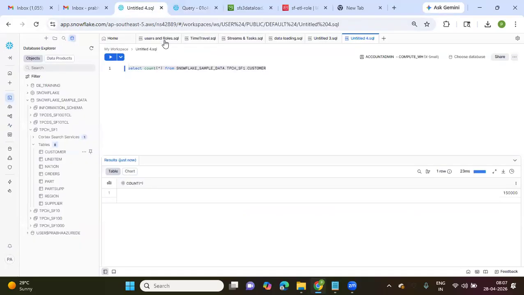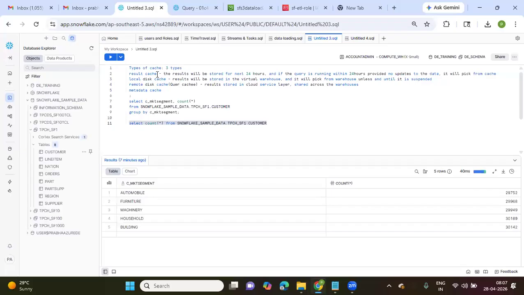Okay, so let me reiterate what I said. Result cache will store the results in memory for the next 24 hours. In the local disk cache, it will store the results on the disk, which means a warehouse. So not only metadata, it will store all the data whichever we have queried on that particular warehouse. This will be active unless and until the warehouse is suspended and there are no data changes on the table. And coming to the remote disk, the results are stored in the cloud service layer.